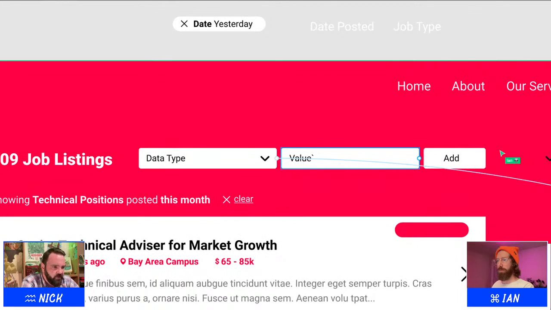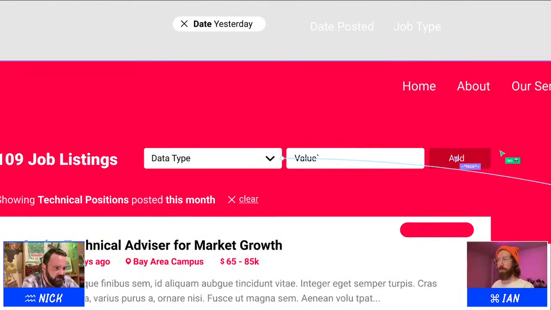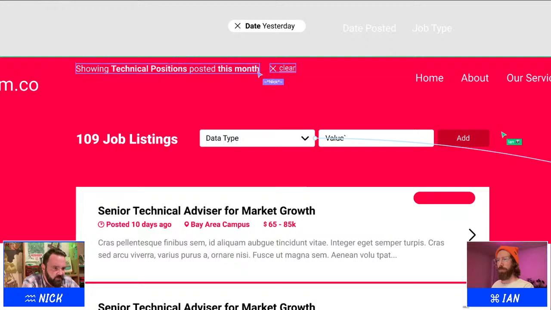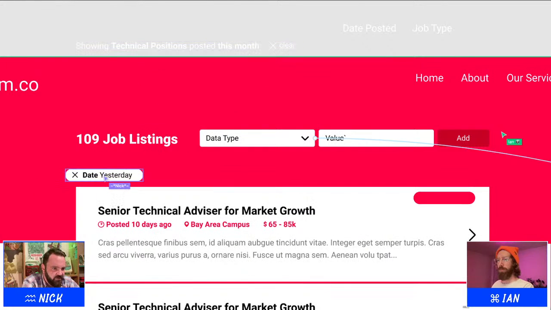So I can select, I'll make that button look more like a button. So I can select the type of data that I want to filter, and then I can add a value based on what I want to filter by, and then I can add that filter to my list. And when I do that, I'm just gonna move this stuff out of here. I get a card down here.